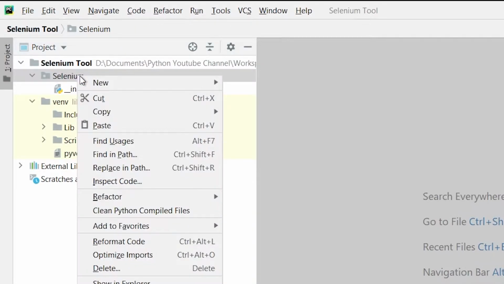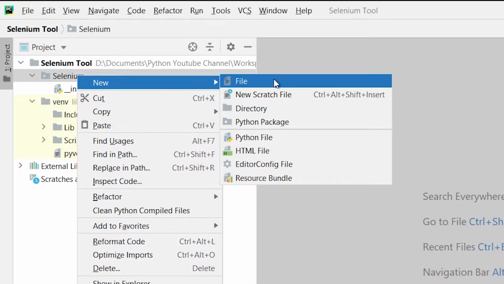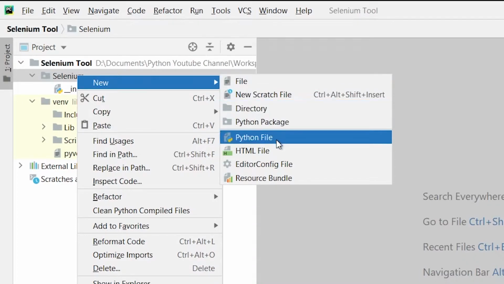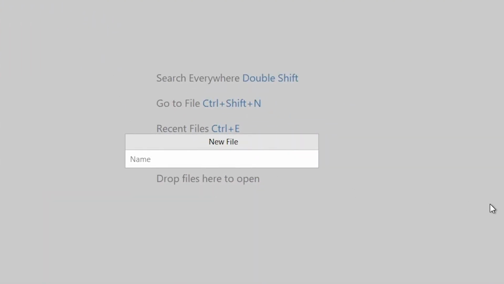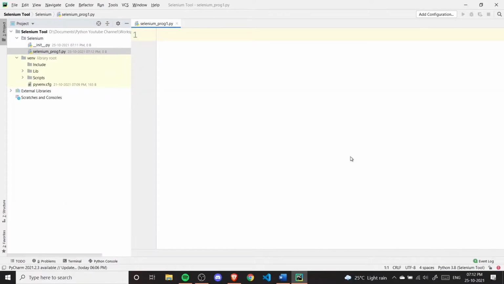Then I will right click on this again, click on new and create a new file. You can click on direct Python file, but in this case, I'll create a file so that I have better control over formats. I'm going to rename my first Python file as Selenium prog1.py. I'm using this name for my Python file. And if I click enter, you can see that this is the text editor that I got.